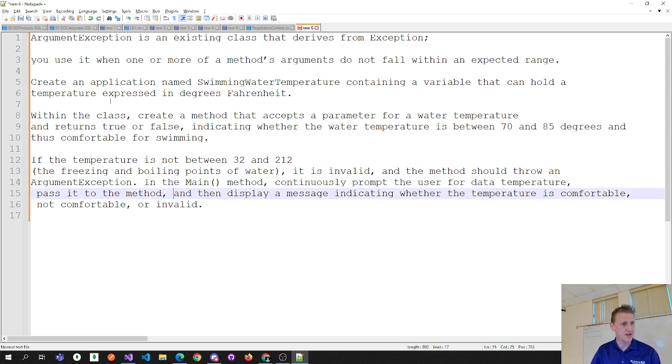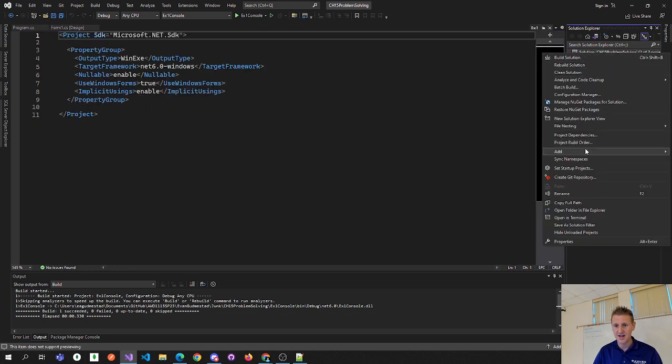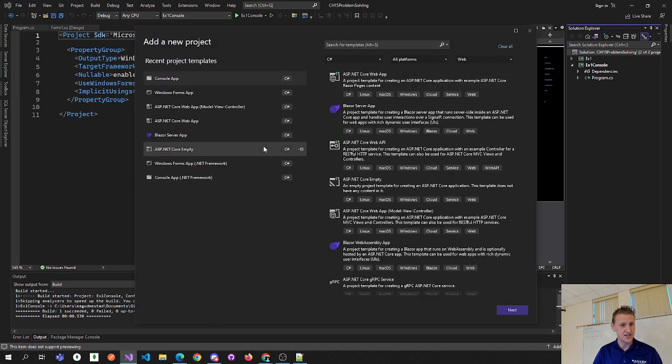So let's make this. This is argument exception. It's built in. So you're going to have a method parameter, and if it's not within a range, we're going to throw an argument exception. Create an application called swimming containing a variable to hold temperature in degrees Fahrenheit within the class. Okay, so let's spin this up and piece it together. So we're going to add a new project. This is going to be a console app.